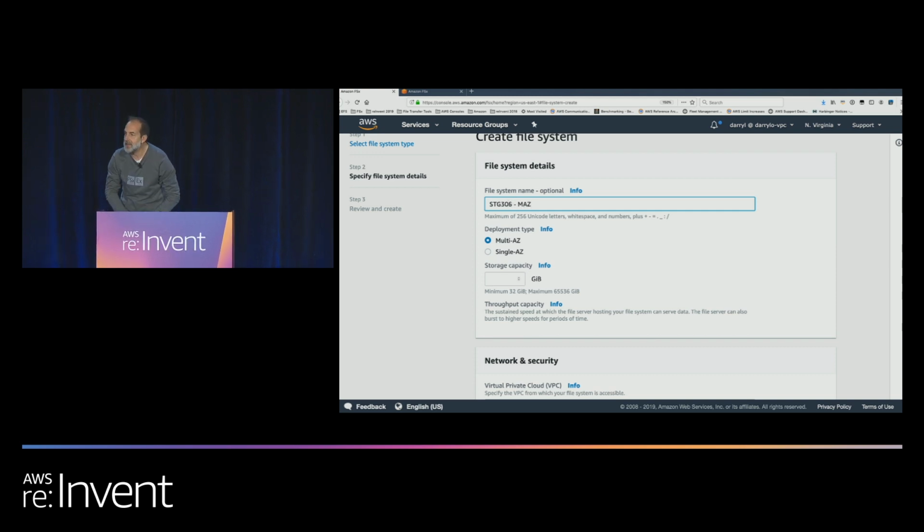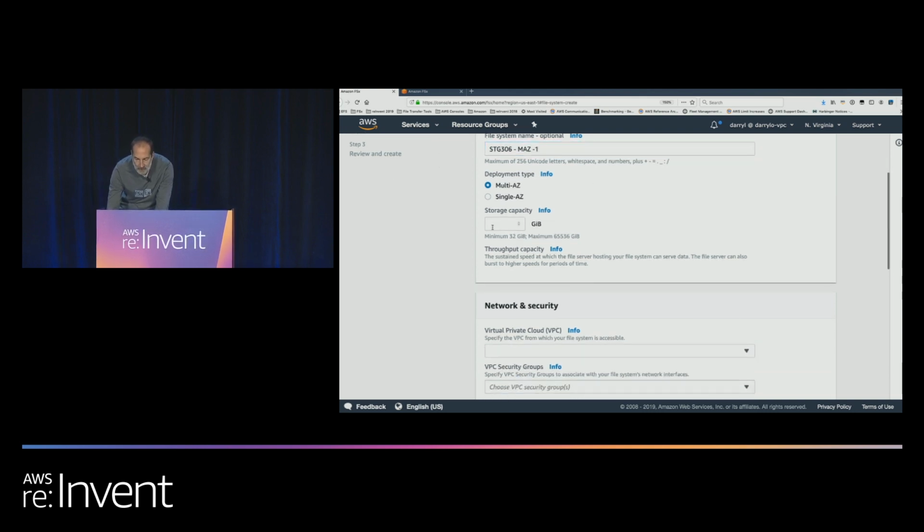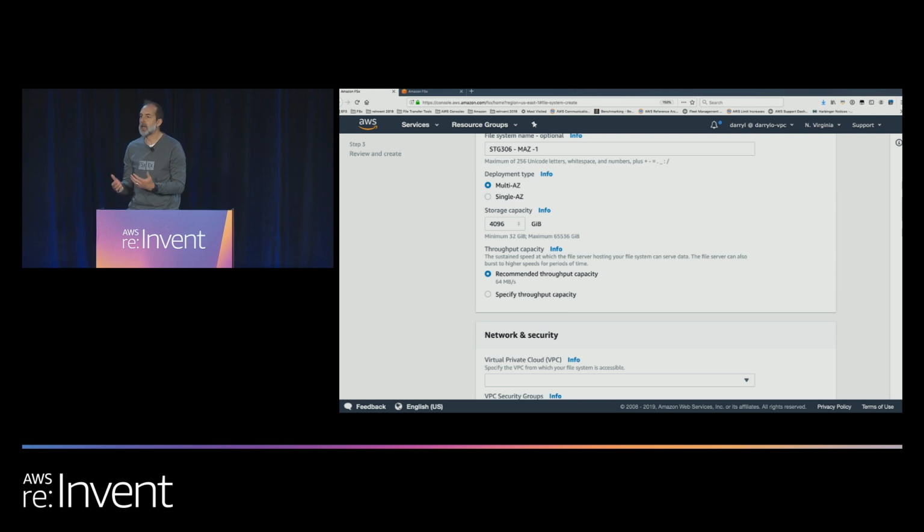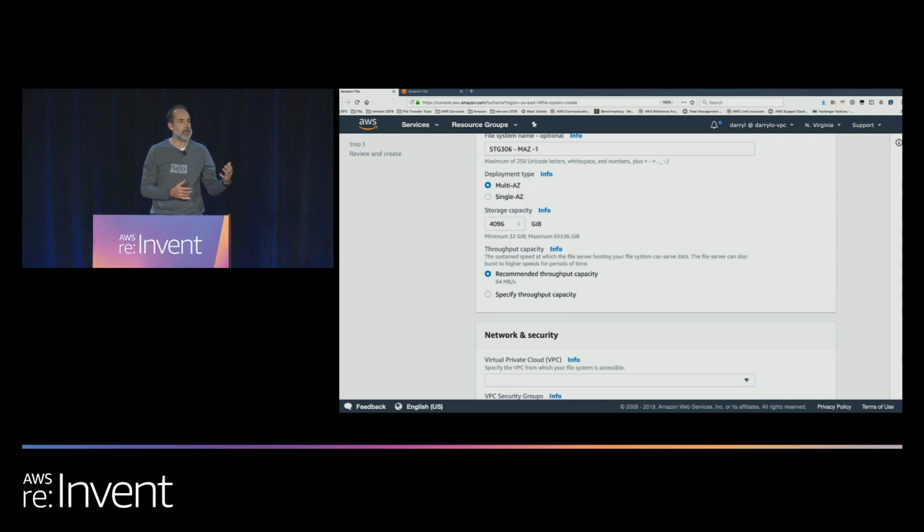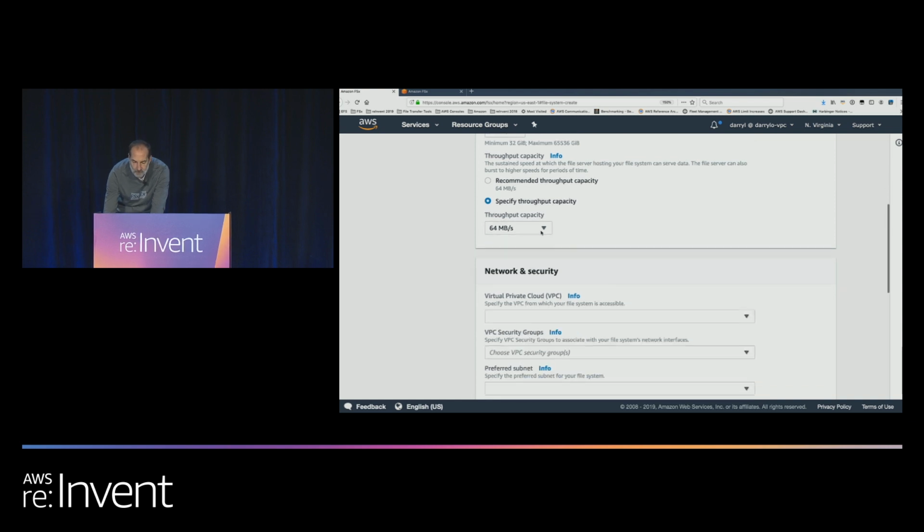We'll actually create a multi-AZ file system today. We will give it a capacity of, say, 4 terabytes. And when I tab off, we'll see that the recommended throughput for this file system sized at 4 terabytes is 64 megabytes per second. So I've done some testing. I've done some benchmarking on my application. I know that I need a little bit more than that. So I'm going to select 256 megabytes per second for my file system for this workload.